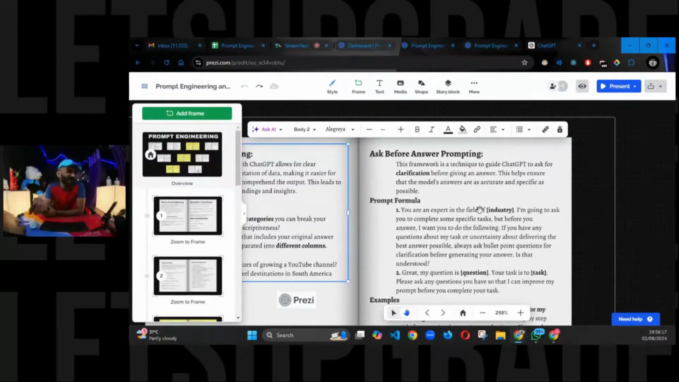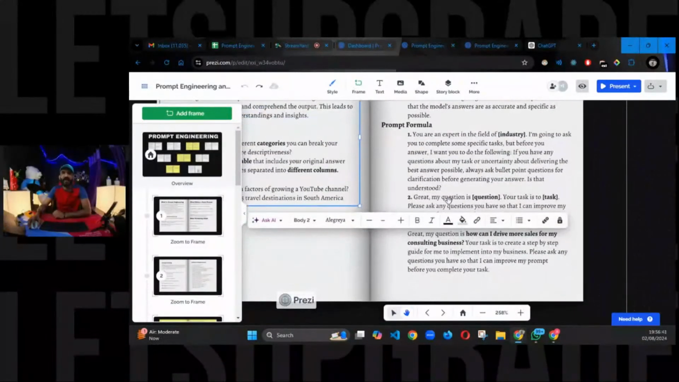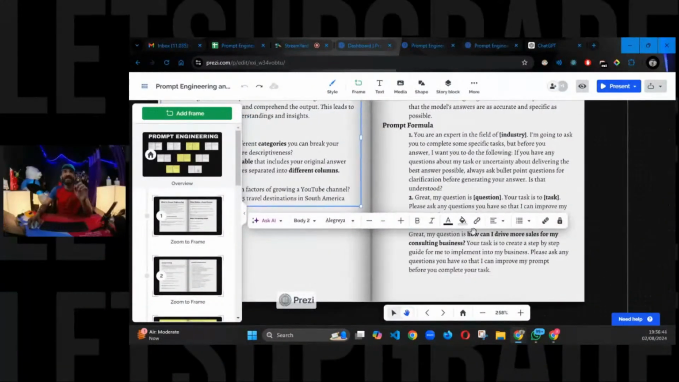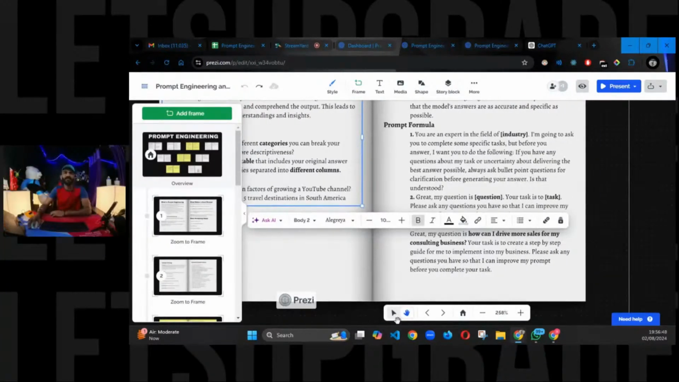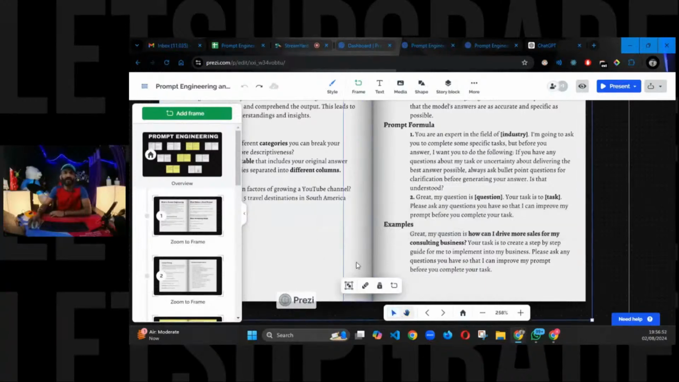I always ask it to ask me some questions beforehand, before answering. First ask me, then answer. So this is ask before you answer prompting. You can always say, my question is this, your task is this, and please ask any questions that you have before answering my question. You can always say it like this.